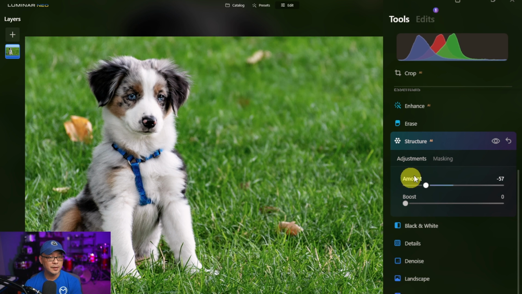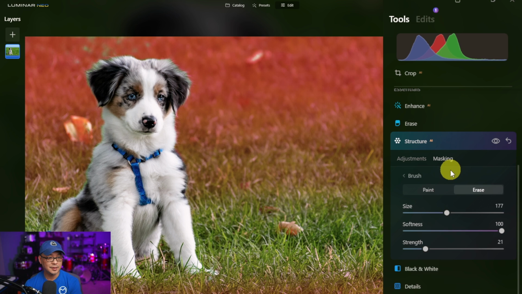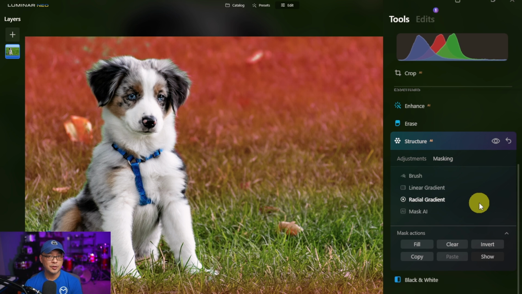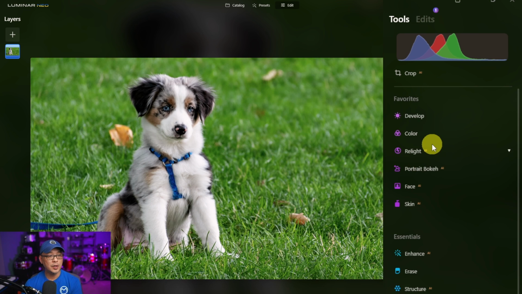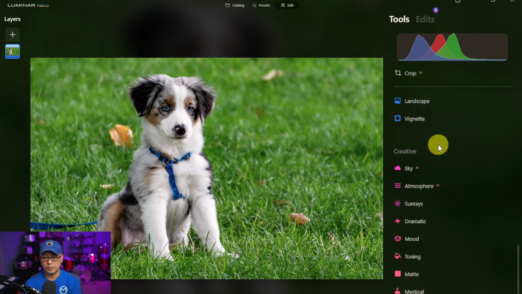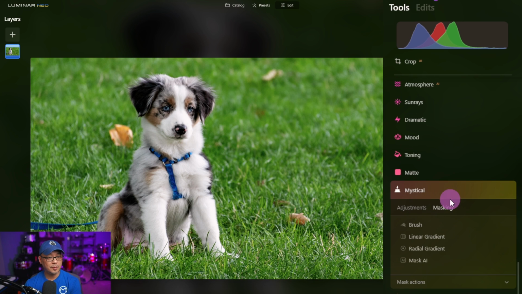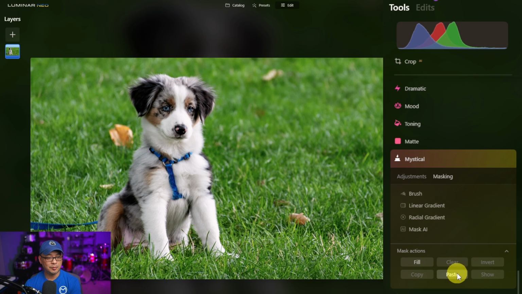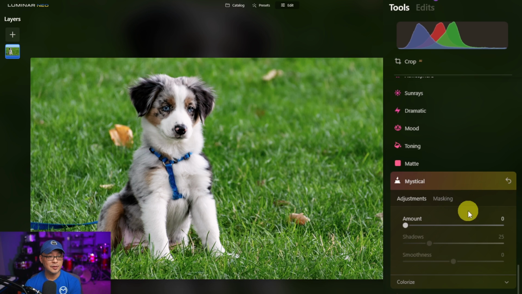And before we go to the next step, we want to go back into masking. Now you can do this before you apply the Structure AI, but if you didn't, you can go back into masking, click on copy, because we're going to use the same mask for the next step. For the next step, you want to either use Mystical or Glow. Let's start with Mystical. Go into the masking section and mask actions. And this is where we can paste the mask and click on show. And you're going to see the exact same mask that we used. You're going to head back into adjustments, take the slider and bring it to the right.